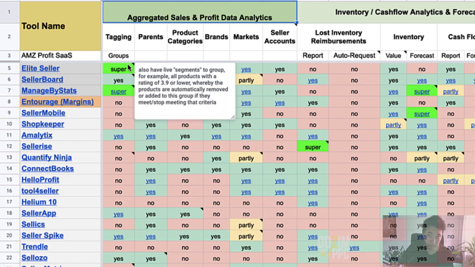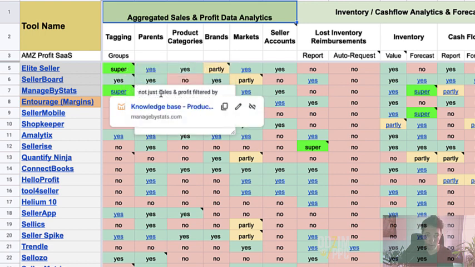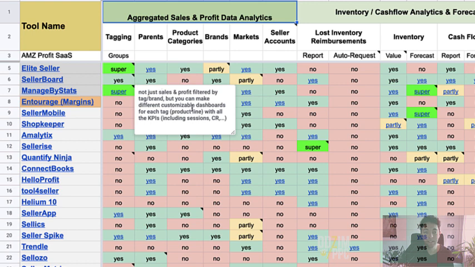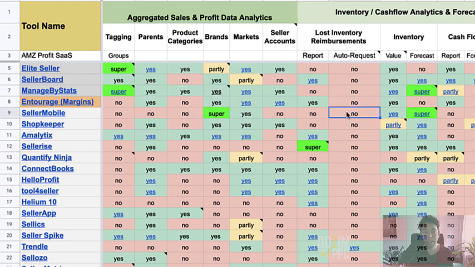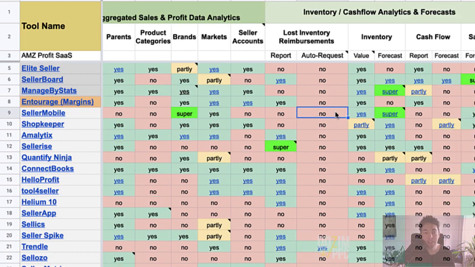And then you also want to be able to analyze your sales and profit on a parent basis and not just on a child ASIN basis. I would imagine that's especially important in niches such as the clothing niche, right, where people always have tons of variations of the same product and you don't really care too much about the individual variation sales. So that is another important feature to have.